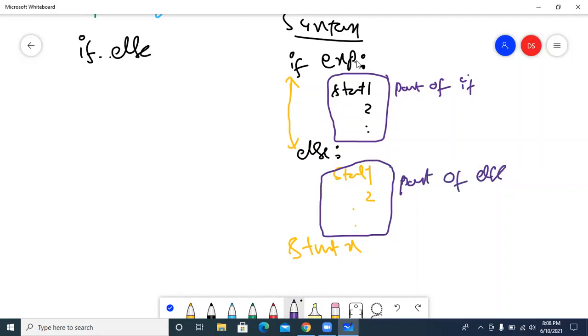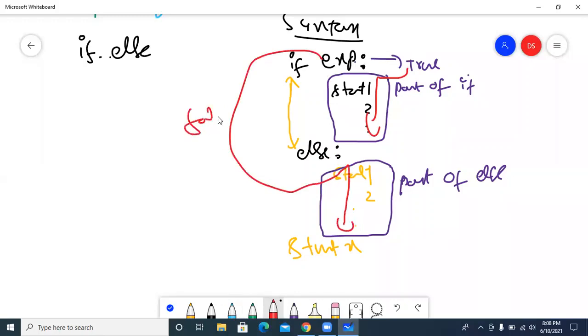Now if the expression is true, then this part is going to be executed. If the expression is false, this part is going to be skipped. So only either the if part or the else part is executed. Suppose the expression is true and the if part is executed, then it will not execute the else part. Only the if part, then it will come here. If the expression is false, only the else part, then it will come here. So that is the if else statement.